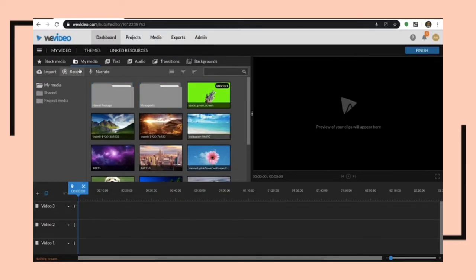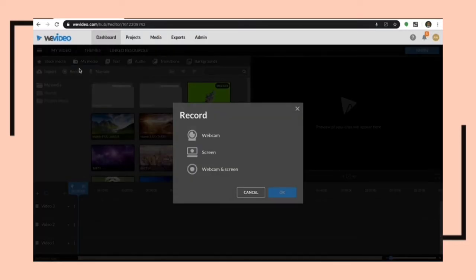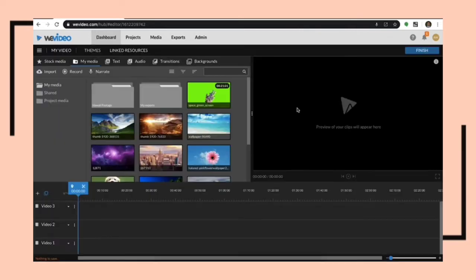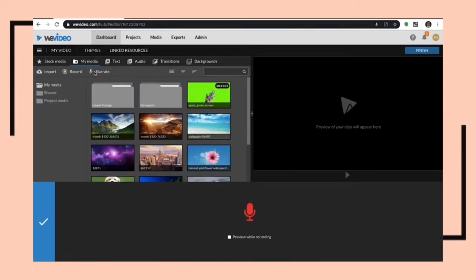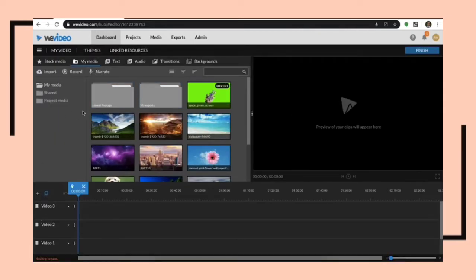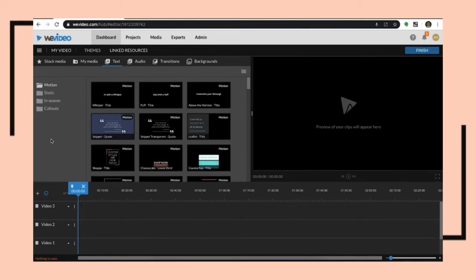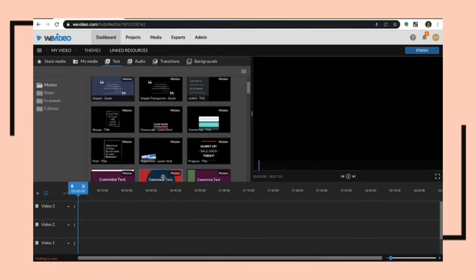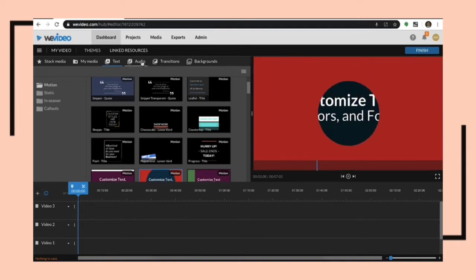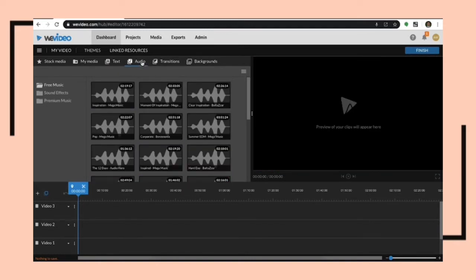The record icon allows you to either screen record, webcam record, or both simultaneously. The narrate icon allows you to create a voiceover. Any of these tools that you record with will save the media directly to your Media tab. Text is where you will find all of our motion titles, static captions, and callouts. The Audio tab gives you access to music and sound effects provided by WeVideo.